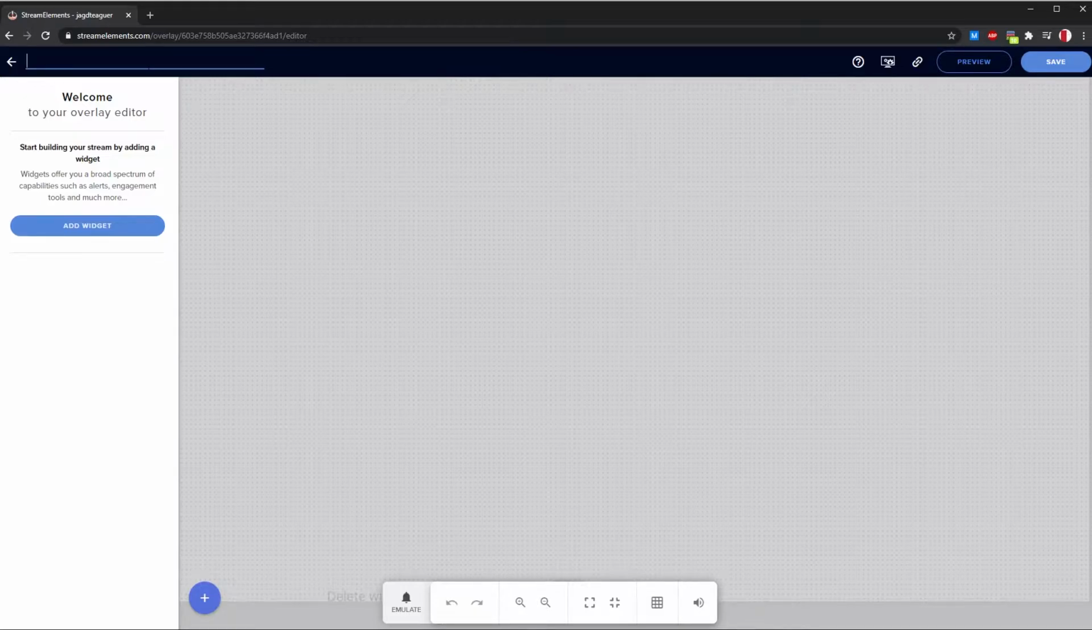You want to first make a name for this widget. I'm going to be setting it up on my intermission screen, but you want to make one for every single scene. So Win9x intermission alerts or widgets. There we go. Just going to hit save. It saves it for you. Sweet. And now the first widget you're going to add is in here.